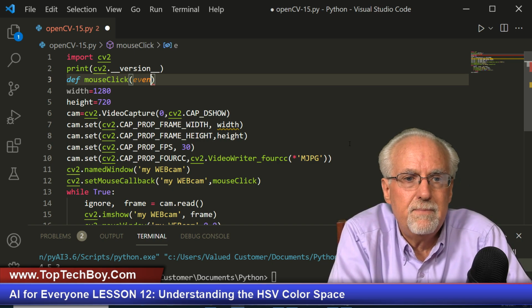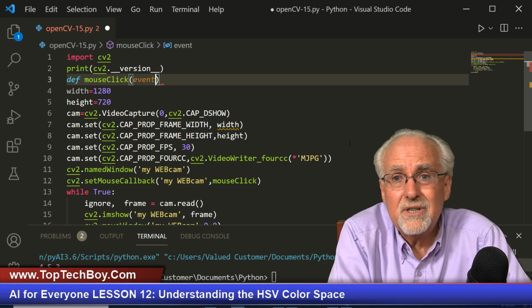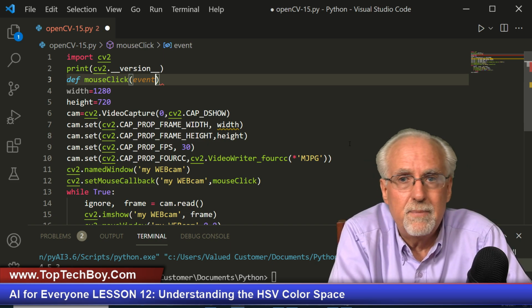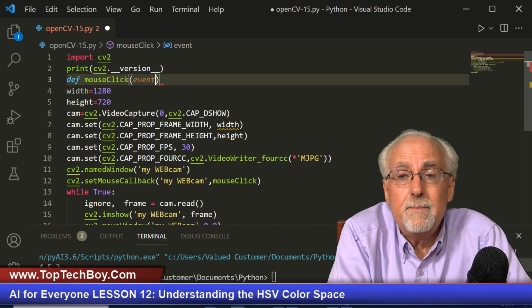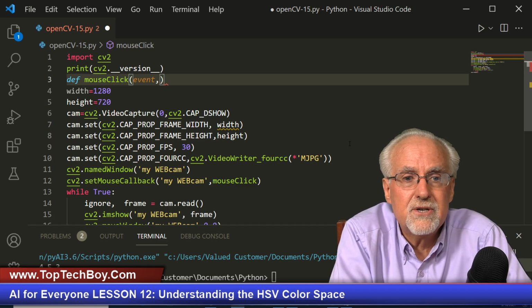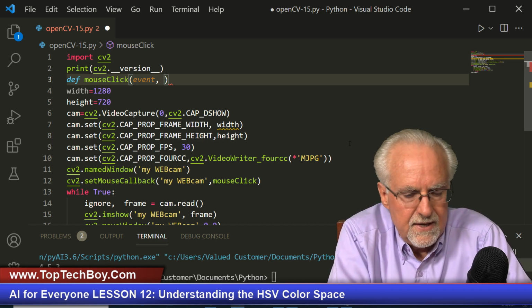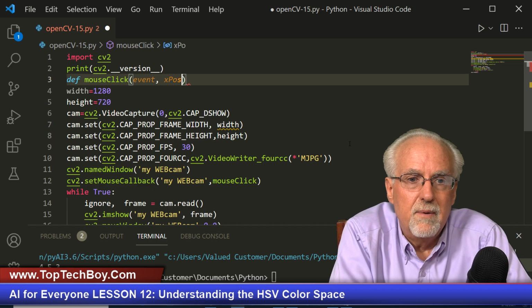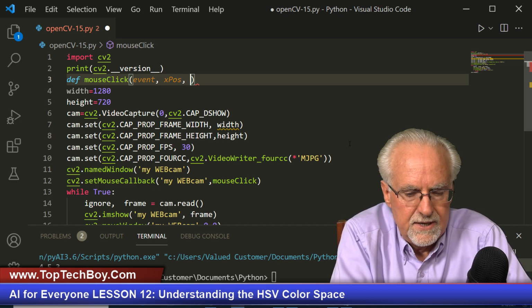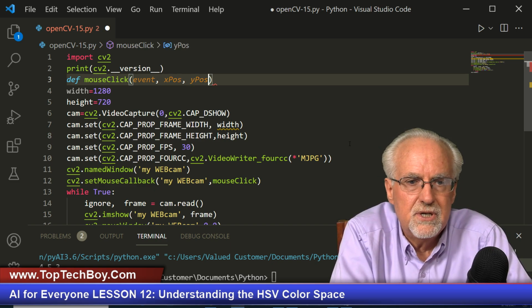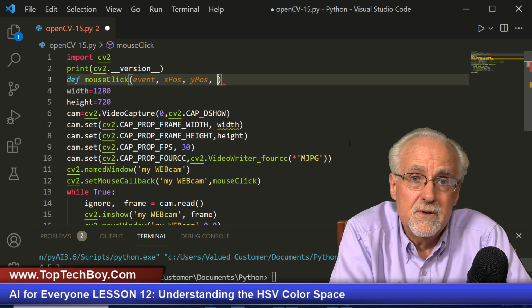The first thing, it's going to pass the event. What actually happened to the mouse? Was it the wheel, the button down, button up, whatever? It's going to pass it a code to tell it what actually happened with the mouse. And then it's going to pass an X position of the mouse, and it's going to pass a Y position of the mouse when that mouse event occurred.